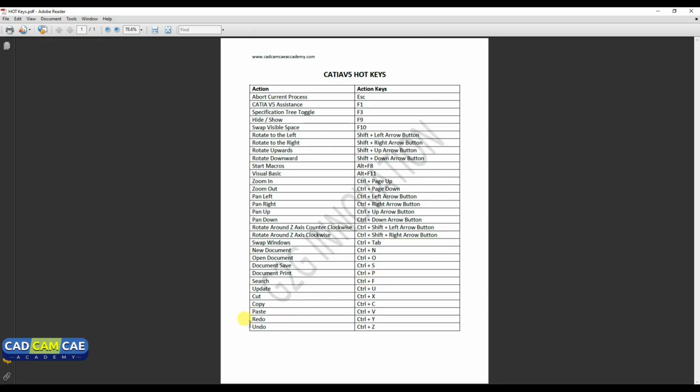Like if you go from below, undo Ctrl plus Z, redo Ctrl Y, paste Ctrl V, copy Ctrl C, cut Ctrl X, update Ctrl U, search Ctrl F, document printing Ctrl P, save document Ctrl S. These keys are similar to what you are using in Microsoft Office. There are other specific keys meant for CATIA V5. You can just practice them once you start doing your work.